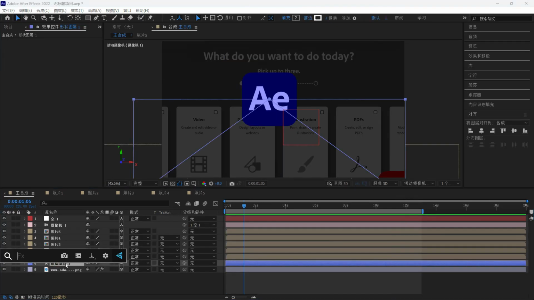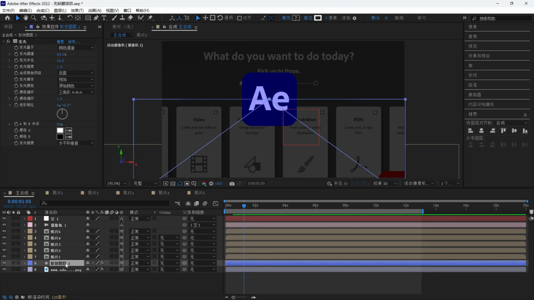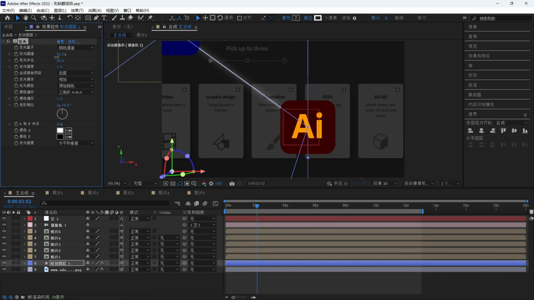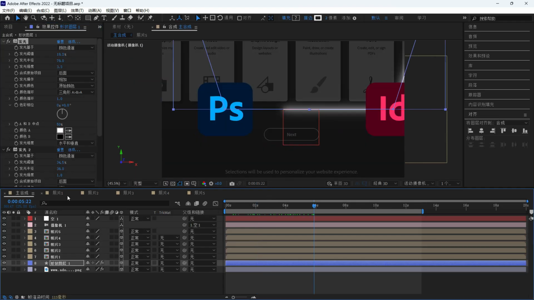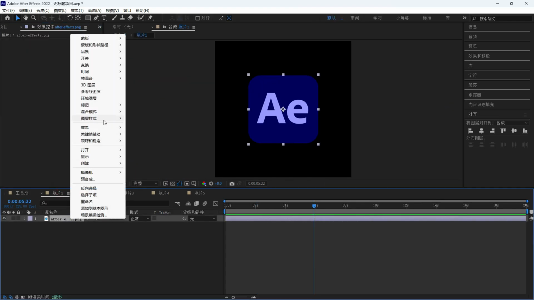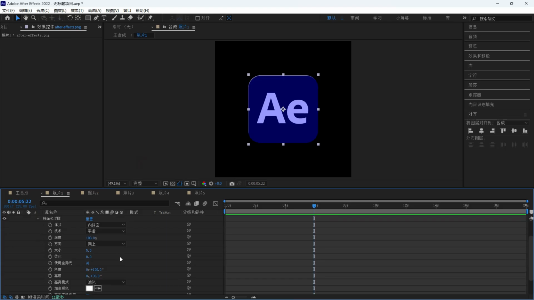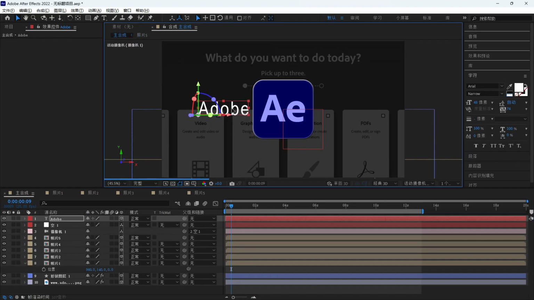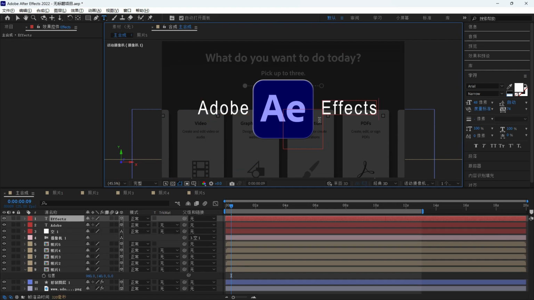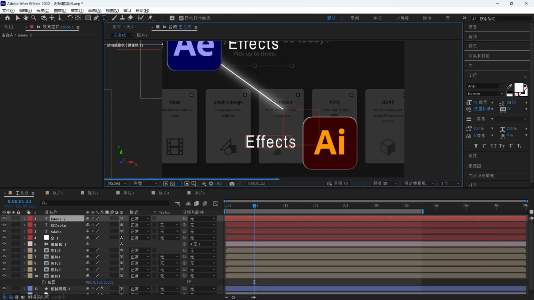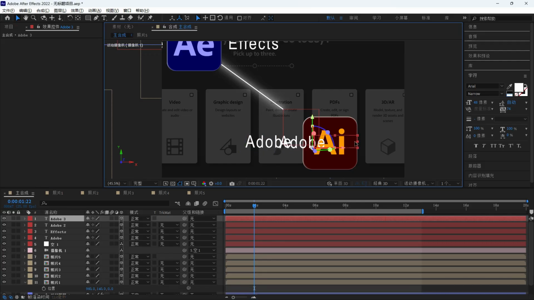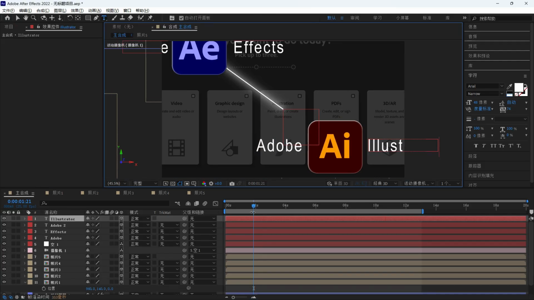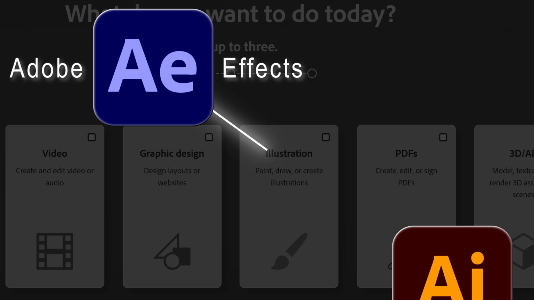Add a glow effect to the shape layer. Adjust the parameters appropriately. Also add a bevel and emboss effect to the image. Make it look more three-dimensional. You can also add text embellishments. Effect completed. Try it yourself.